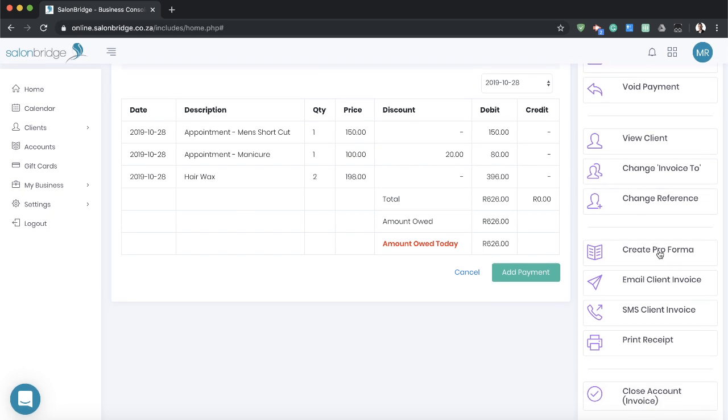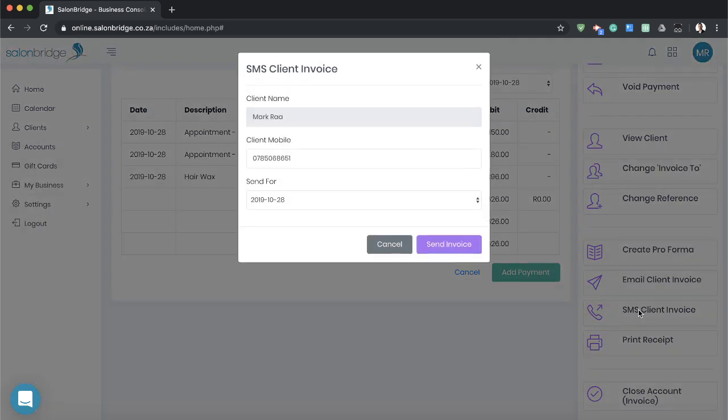You can also generate a pro forma. But what we allow you to do from here as well is things like email the client an invoice. So if you have customers that maybe want to pay for things in advance, which is quite popular for expensive spa treatments or even hair services, you can email them an invoice and they can see a bill of what they owe. You can also SMS this directly to the customer, and the way that you do this is just by saying SMS client invoice.